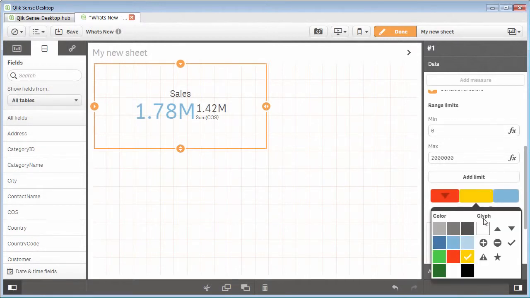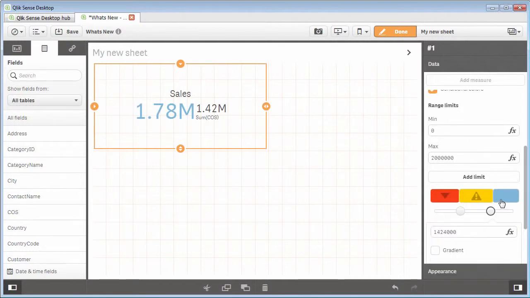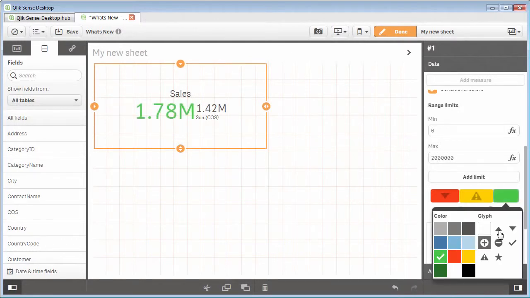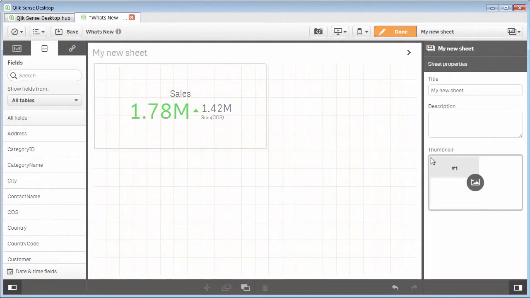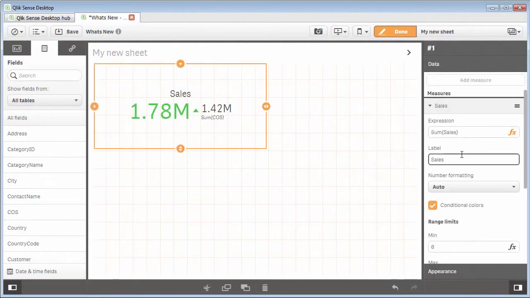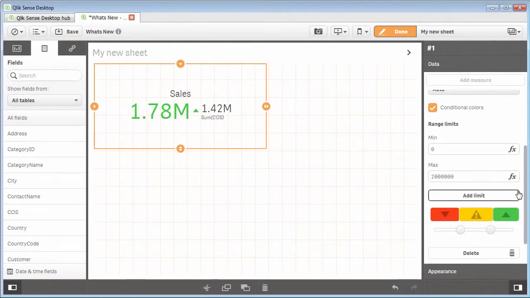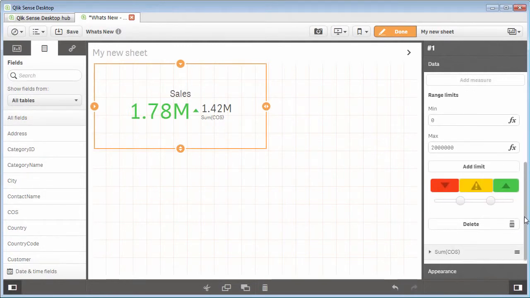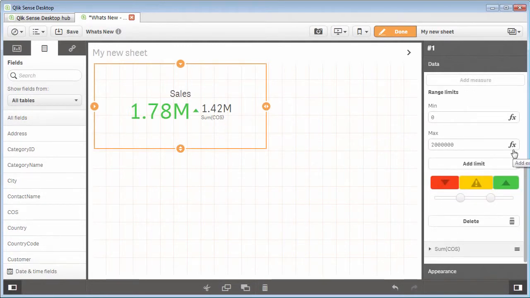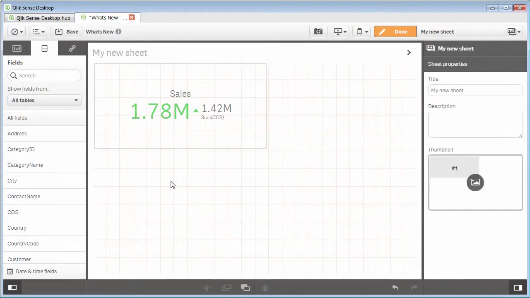And I'll choose yellow. And then we'll choose green. Okay, and these values for the expressions as well as your min and max and your limits, they can be dynamic with expressions based on other incoming values. All right, so let's give you a quick run through of this.